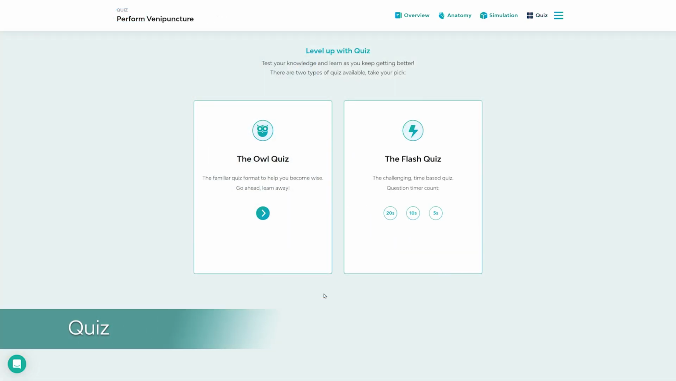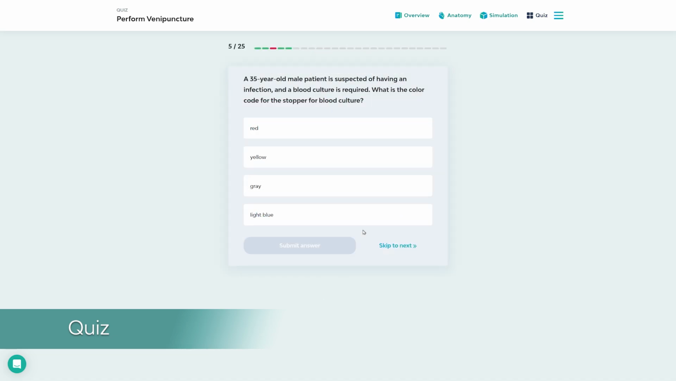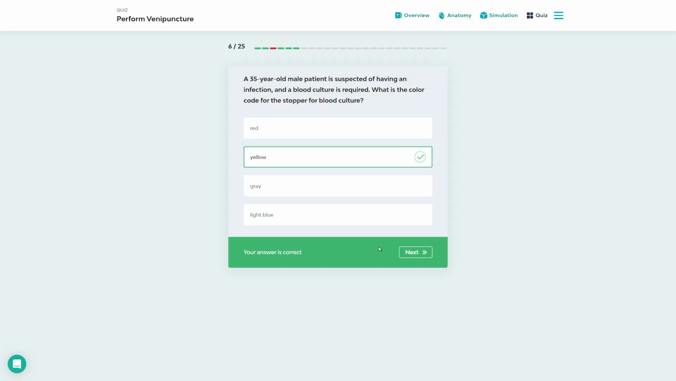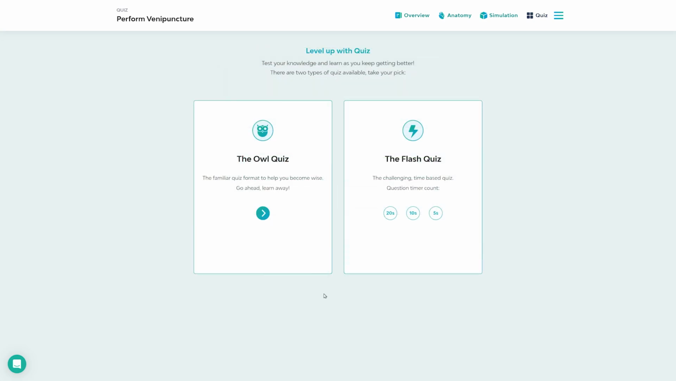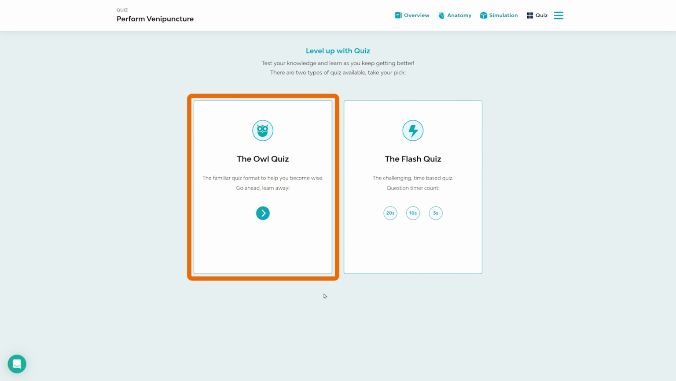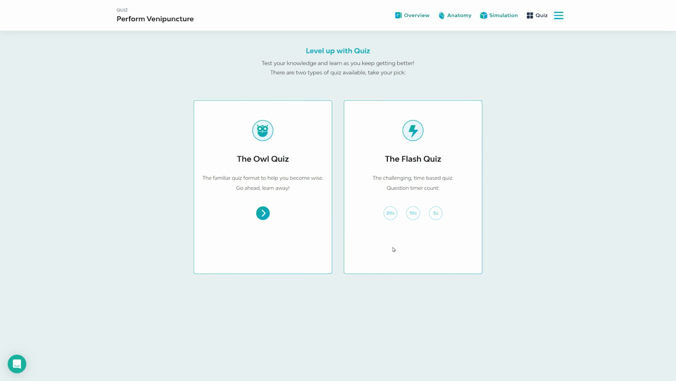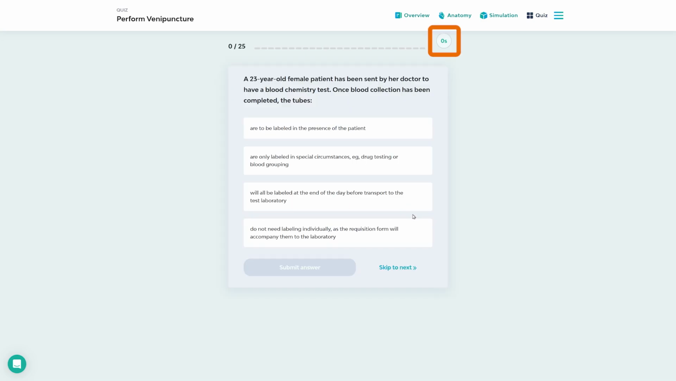The final option in the top menu is the quiz component. The multiple choice quizzes are designed to help you learn and test yourself on the theoretical information that cannot be easily tested in a simulation. Each quiz has 2 modes. The OWL quiz is a standard multiple choice quiz, and the Flash quiz is the same, but lets you set a timer for each question to give yourself a more challenging test.